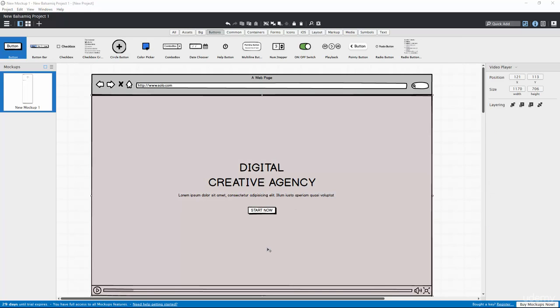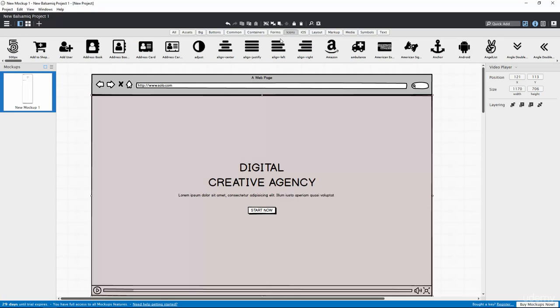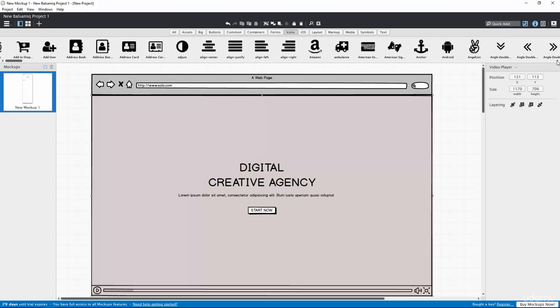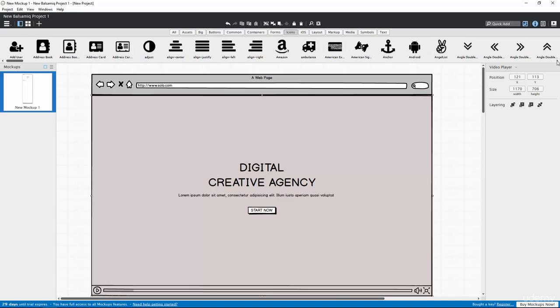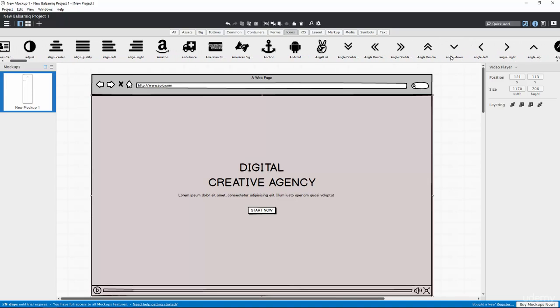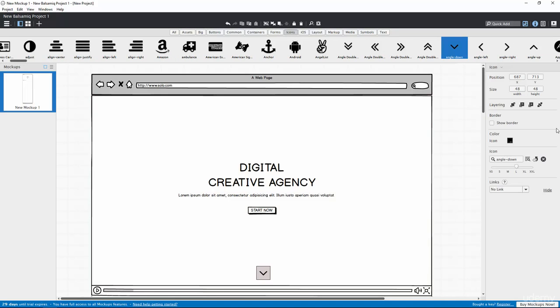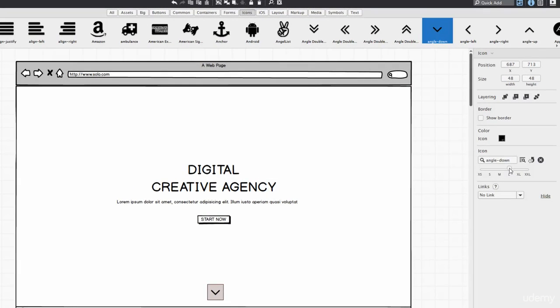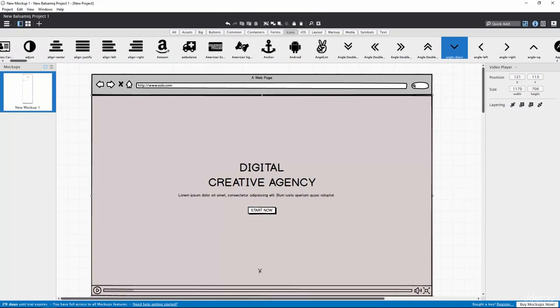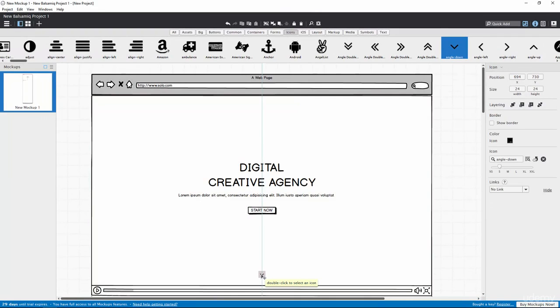Next I want to add one last element for the home section, which is an arrow down, and for that I need to go to icons, and here you can find a lot of icons. I'm looking for the arrow down icon, which is this angle down arrow, and I can set the size from large to medium and from medium to small. I think I need the small version. Okay, now we have this arrow down.